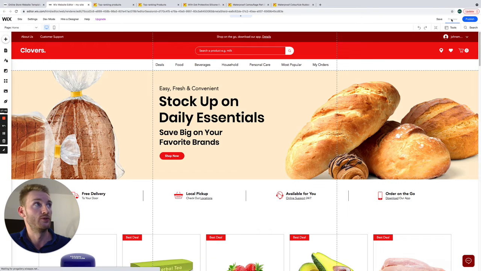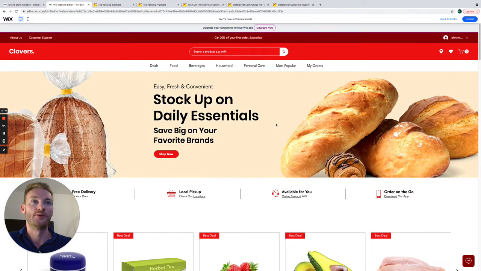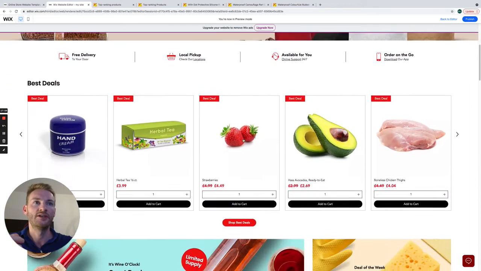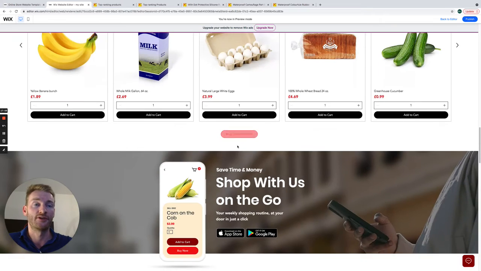So what preview will do, there you go. It will show the website live to you, not online to the world. It will just show it to you, so what it would look like to other people. And this is how it all works. So you can view down, you can even press things, add stuff to carts.